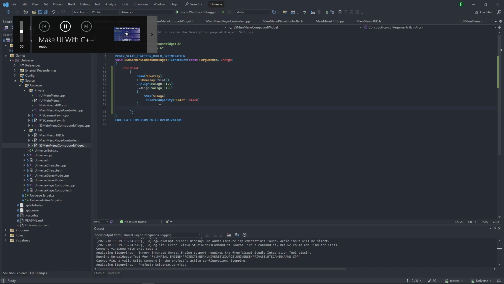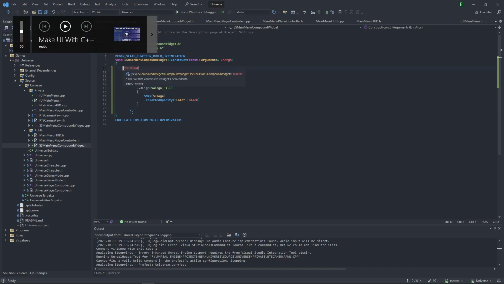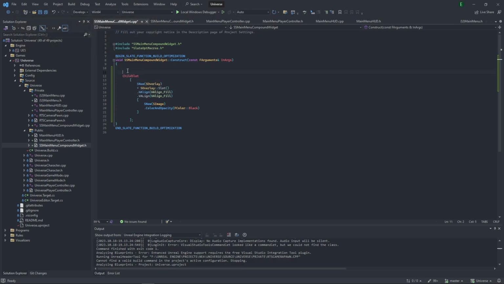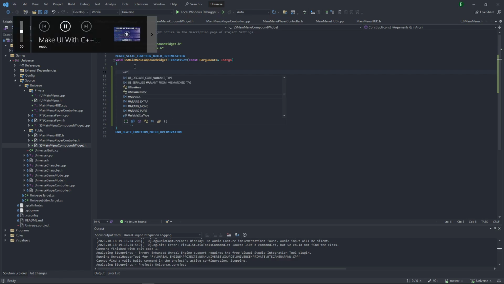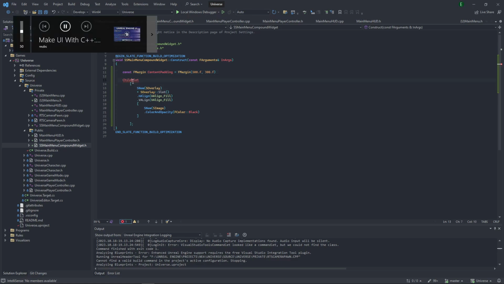Wait, it's outside the transform. Let's just define a variable called content padding. It's a constant. Content padding equals F margin, 500 as a float, 300 as a float. This is how much padding my buttons are going to have on the side of them.